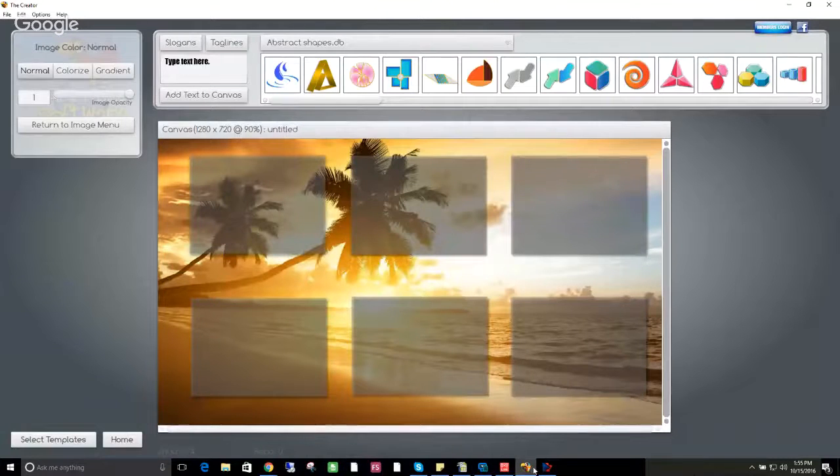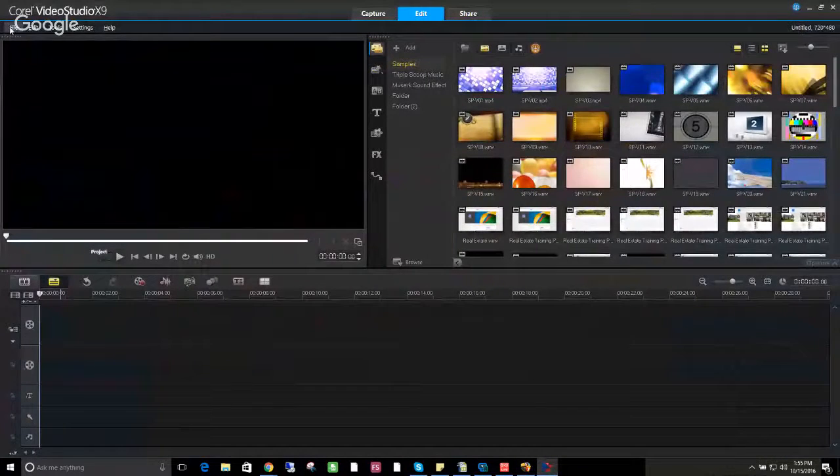So let's do beach background. Okay, so let's go in here. And now what we'll do is drag this image in here. So let's go to pictures, beach background.